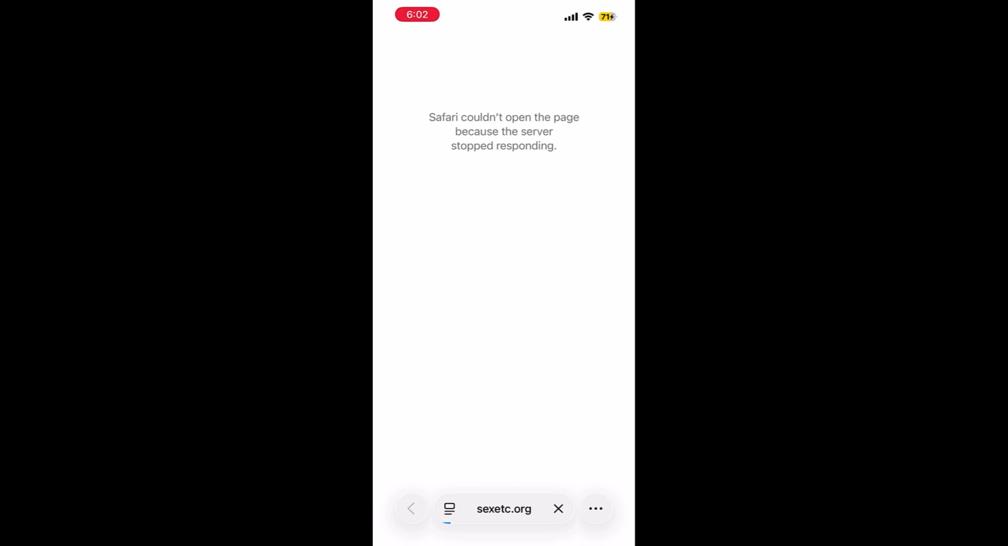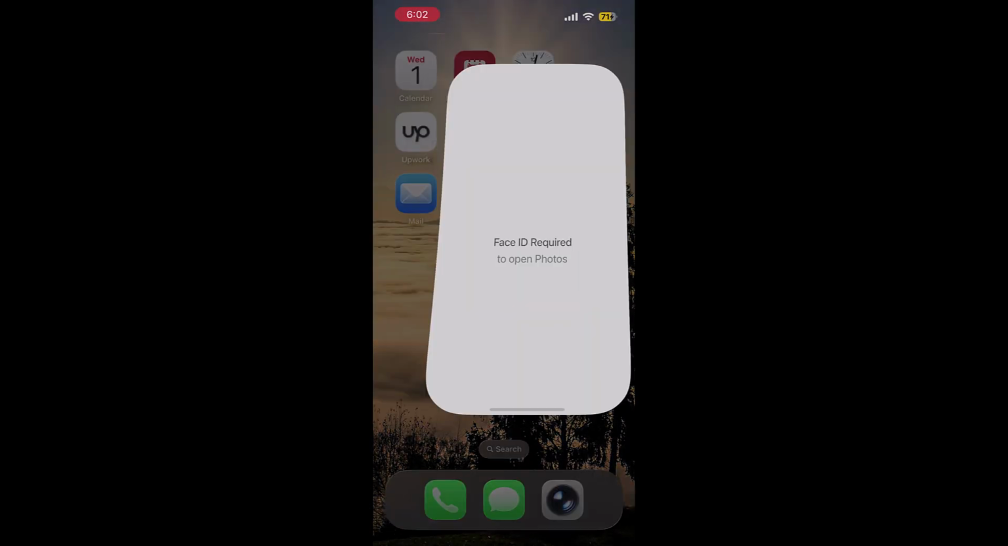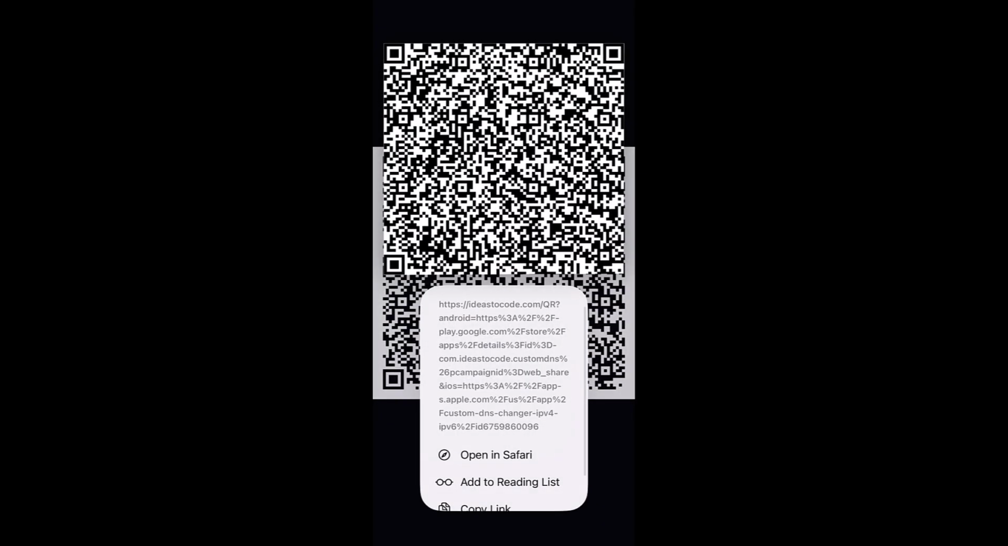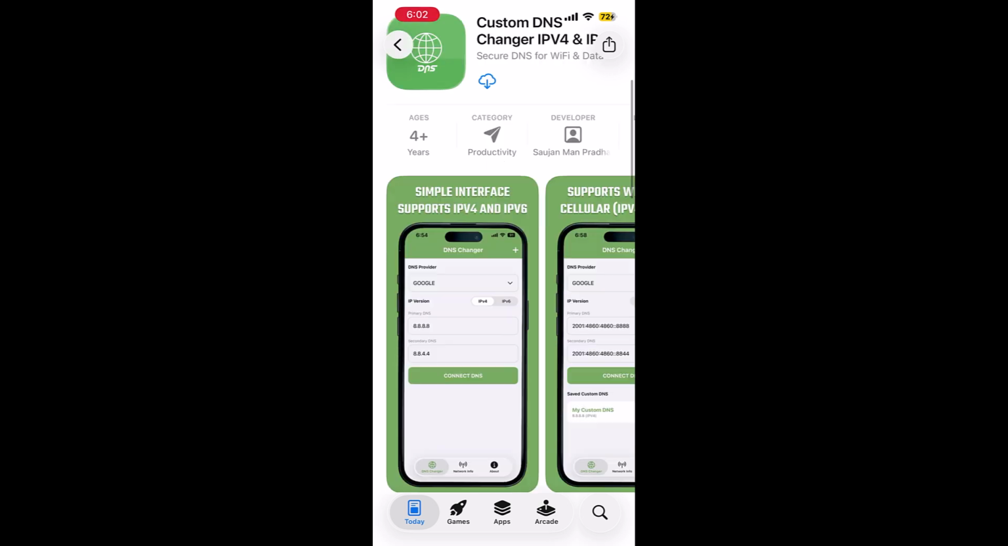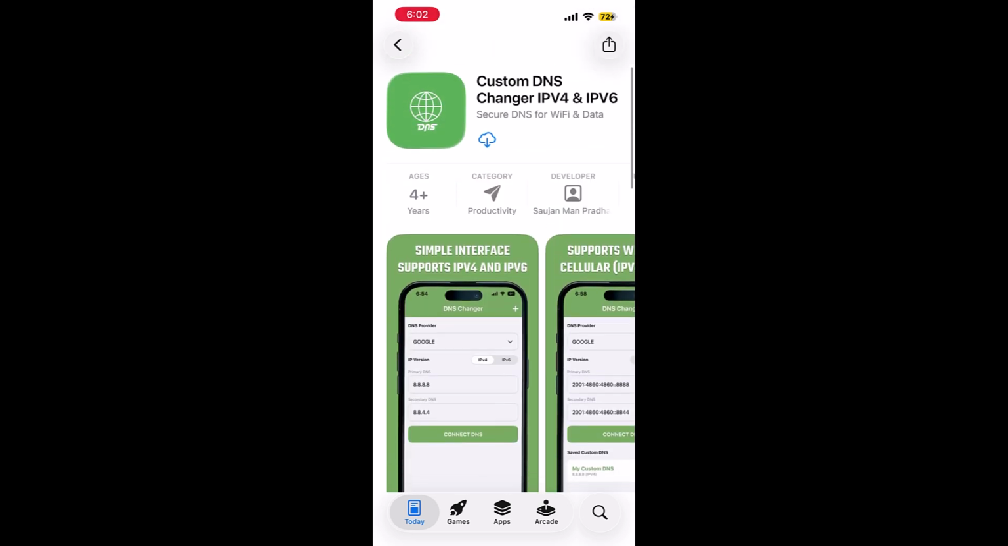For that, let me open Photos. So this is the QR code. You can simply scan this QR code if you want to download it. It will redirect to Android or iOS accordingly. And this is the app. Very simple, easy to use and lightweight. You can see the file size is only 622 KB, so it is very small.